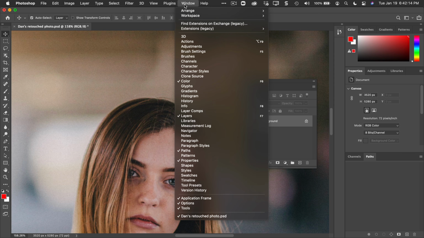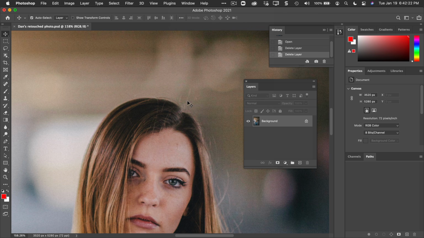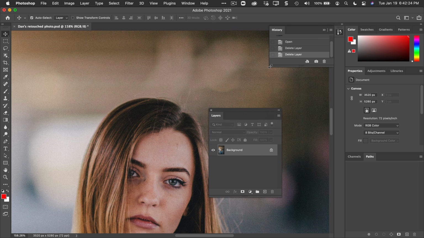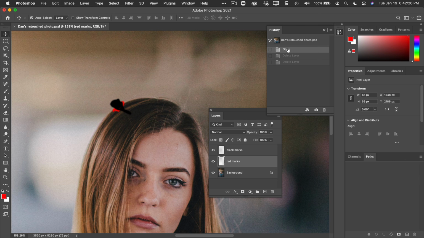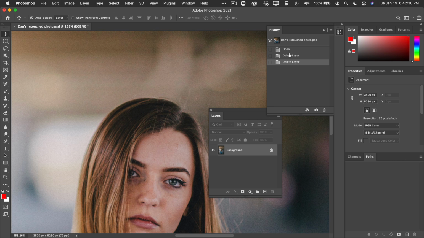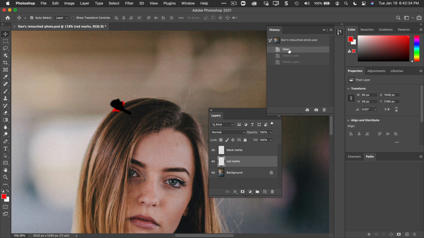There is actually a history panel which you can use to view the last things you've done to the file. So if I look in my history under Window, History, we can see that there is a history. I opened the file, I deleted one layer, and then I deleted another layer. So while this file's open, I can go back, but this is going to be gone the next time I come to this file. The history is only while you have the file open.